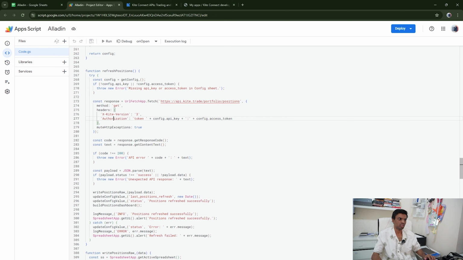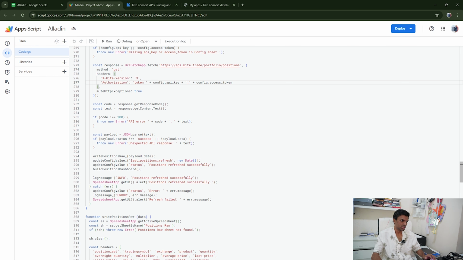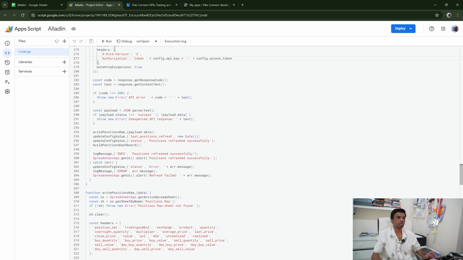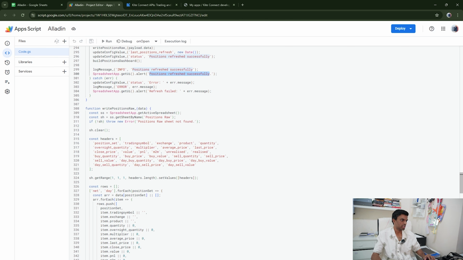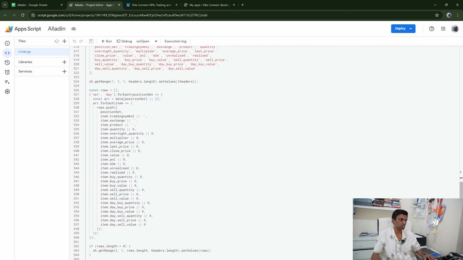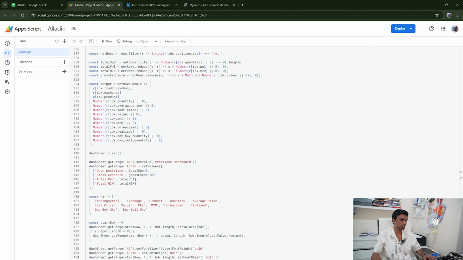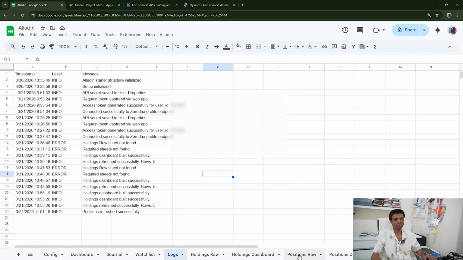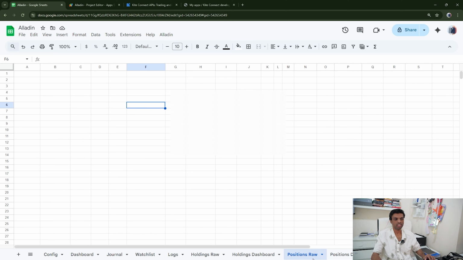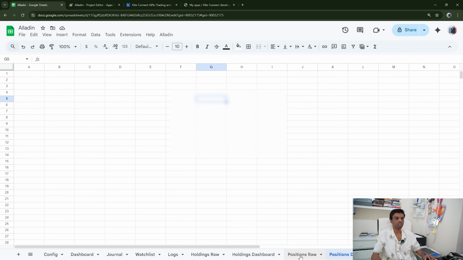So we are authorizing it with the API key and the access token, which are mentioned in the config sheet, not file, right? If there is any problem with the connectivity or anything, we'll get an unexpected API response or something like that. If we get the data, we'll get positions refreshed successfully. Then we are writing the data into the sheet, right? So let's go back. You have to add the positions raw data sheet and then the positions dashboard, right?